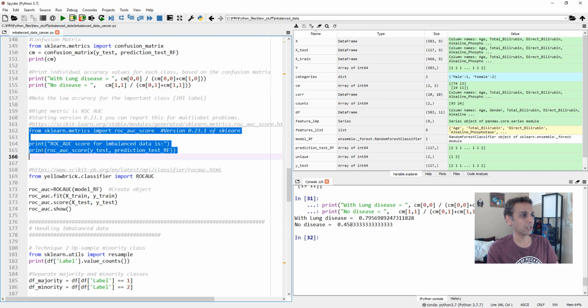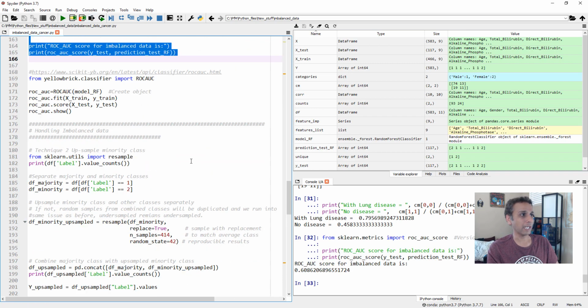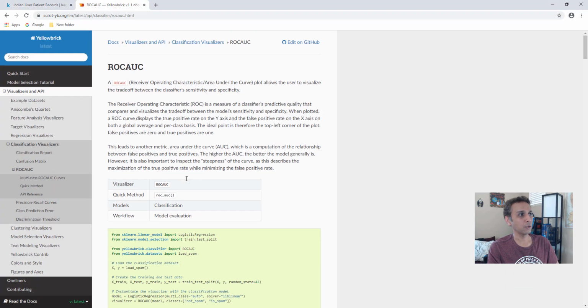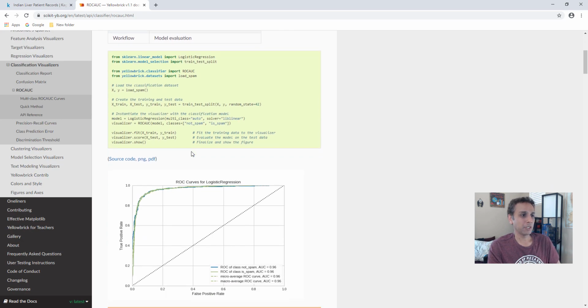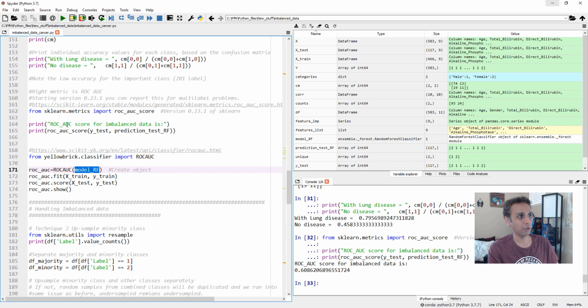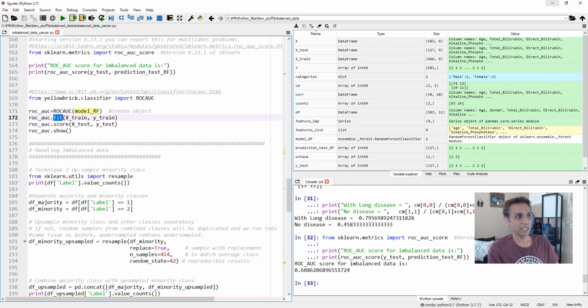You can go ahead and print out the score here, but more importantly, it's good to plot it out. In scikit-learn, you can use ROC AUC, but I recently discovered this Yellowbrick classifier. Here is the documentation. Just Google search for Yellowbrick ROCAUC, or I'll include the link anyhow. This makes it very easy to plot. So I'm importing ROCAUC, and I'm applying that onto our model, which is called model_RF, and then we are fitting it, scoring, and showing, all in one go.